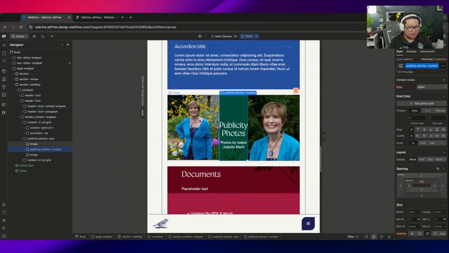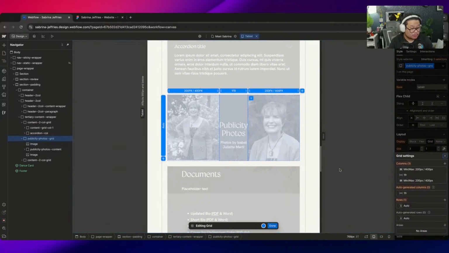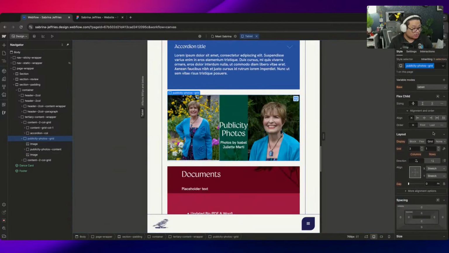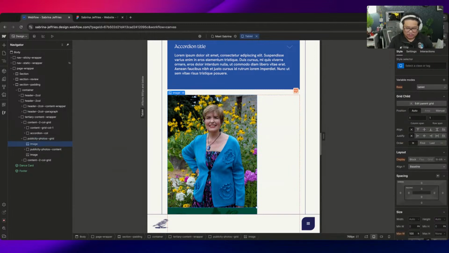So we have these. Okay, so this is not looking good. So let's go ahead and just drop it to one column. All right.